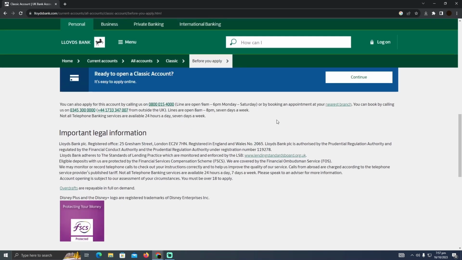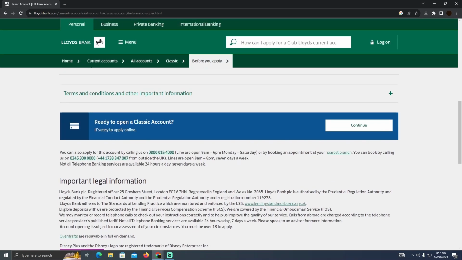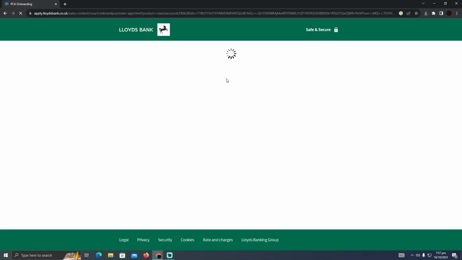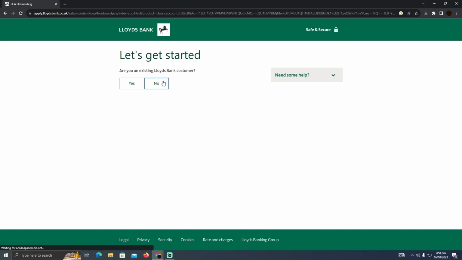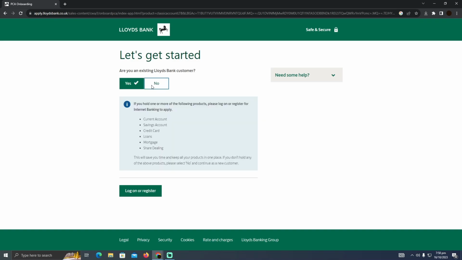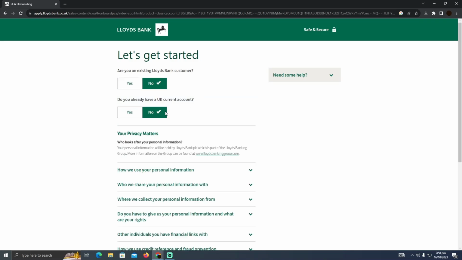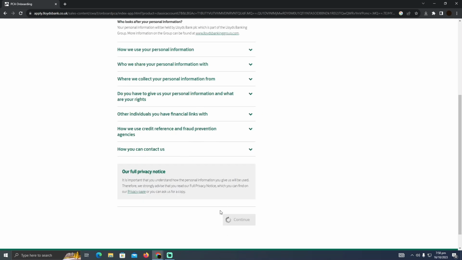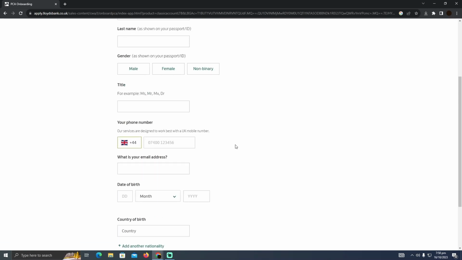So I'm just going to scroll down until I see this option, which is ready to open a classic account. I'm going to click on this continue. And now, as you can see, I'm in the PCA onboarding, which means the process of my account creation has begun. So I need to start filling out the information. So I'm just going to click on no, and I'm going to click on this no, and they will want me to keep on adding the information that is necessary in my account.